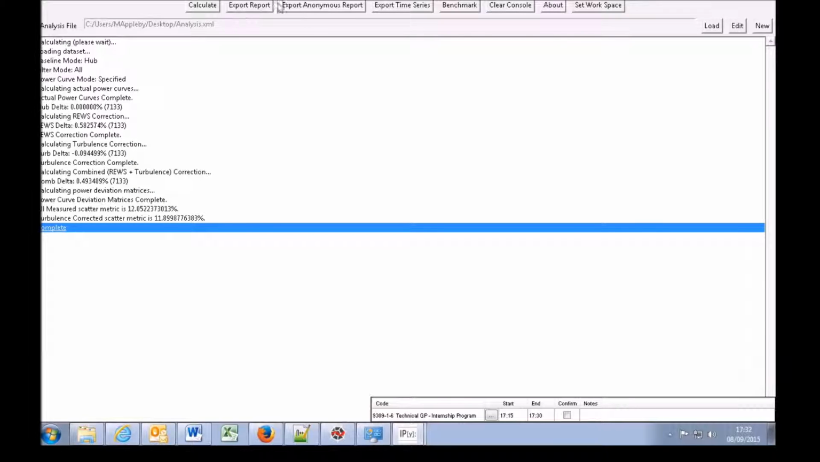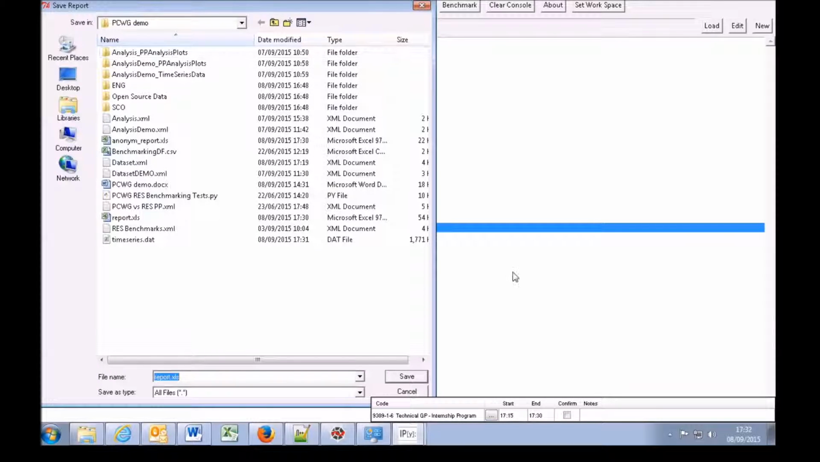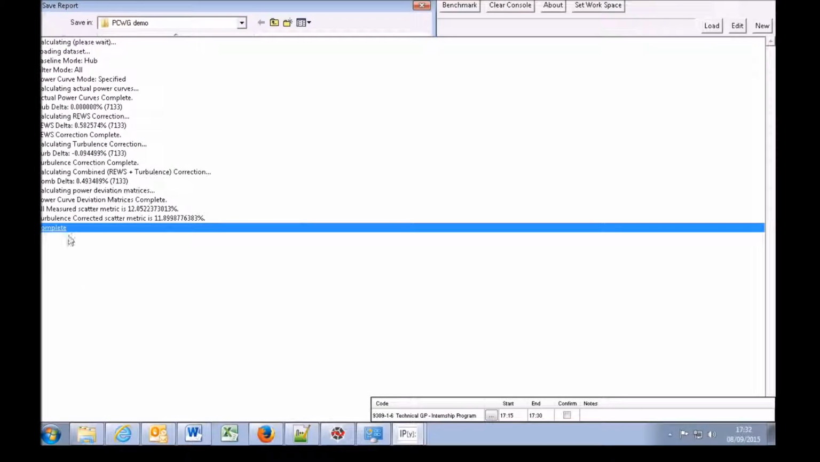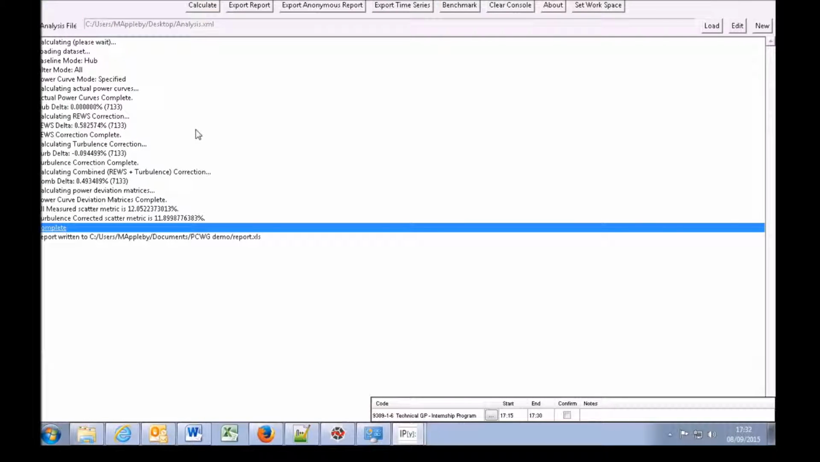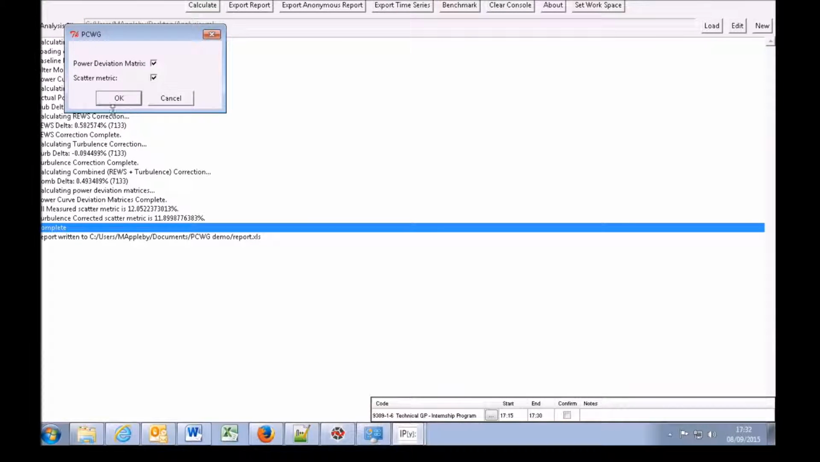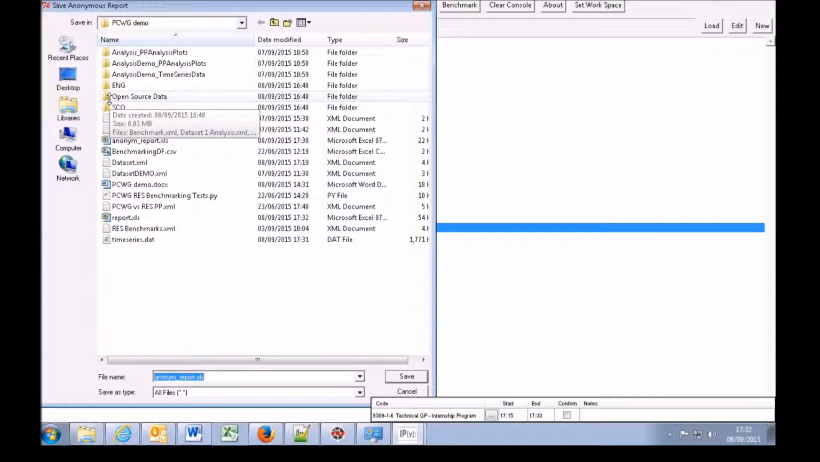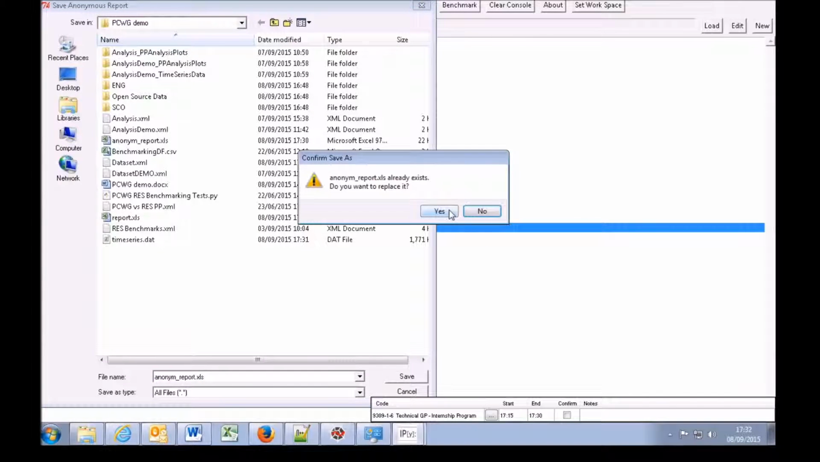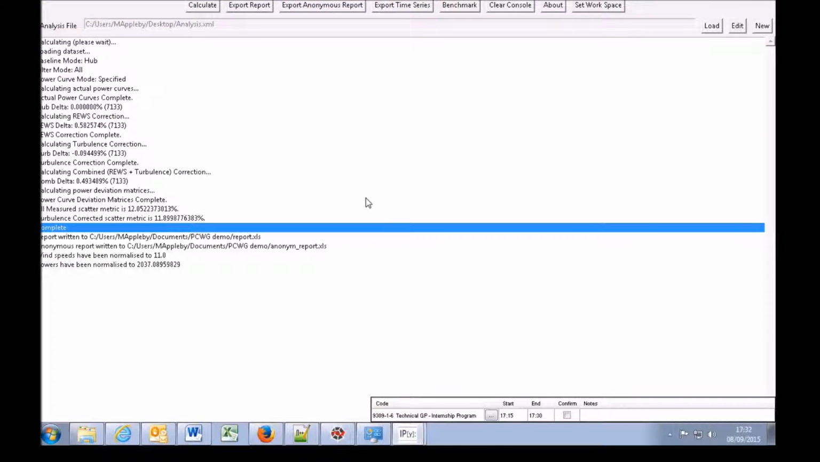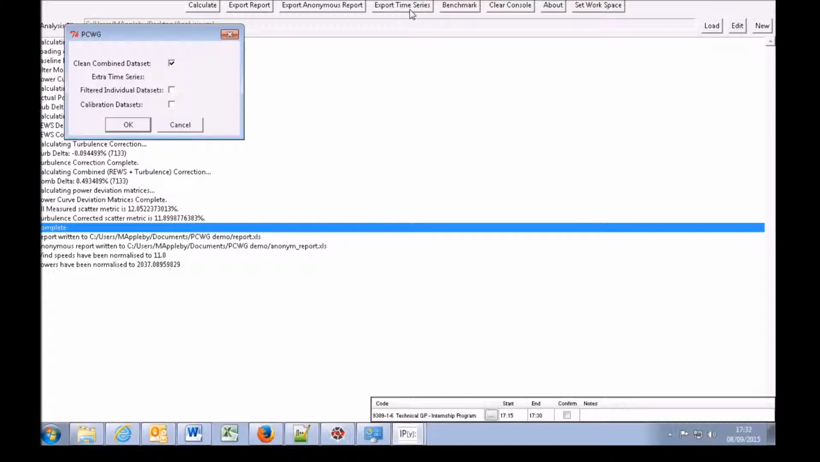Now I can export reports, anonymous report, and time series. If I was to export a report before the calculation, it would come up with an error message in the console. Similarly, if I did this for either report or anonymous report, and there was no power setting, I would also get an error message. In anonymous report, if turbine correction and rotor correction aren't active, it will also not run. Finally, I can also export a time series after the calculation.